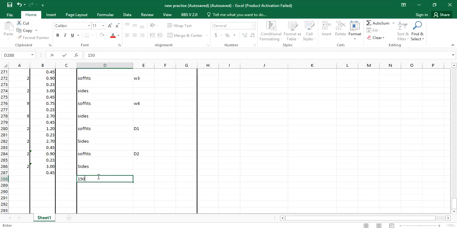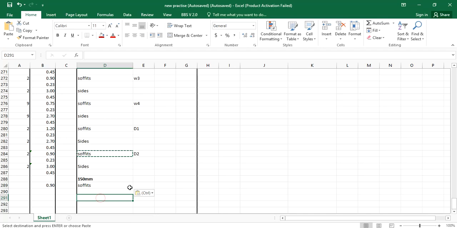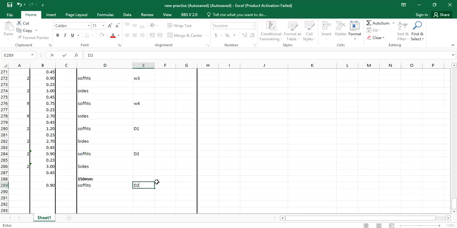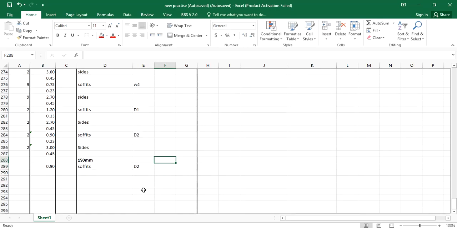150 mm. For real length, you can use this one we use for surface, 0.9. Then just make it bold, then copy the surface, copy and paste, and make sure you write dot 2, but this dot 2 is for the 150 mm.